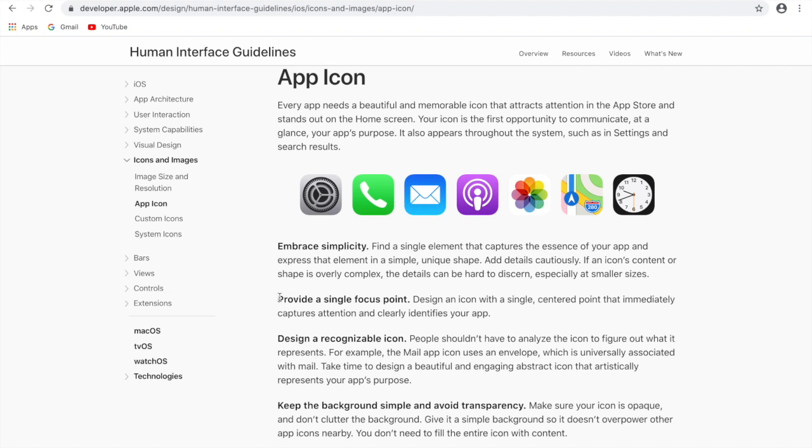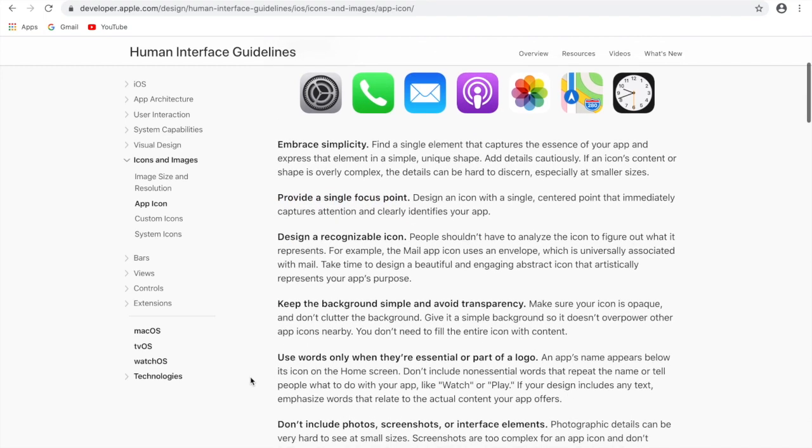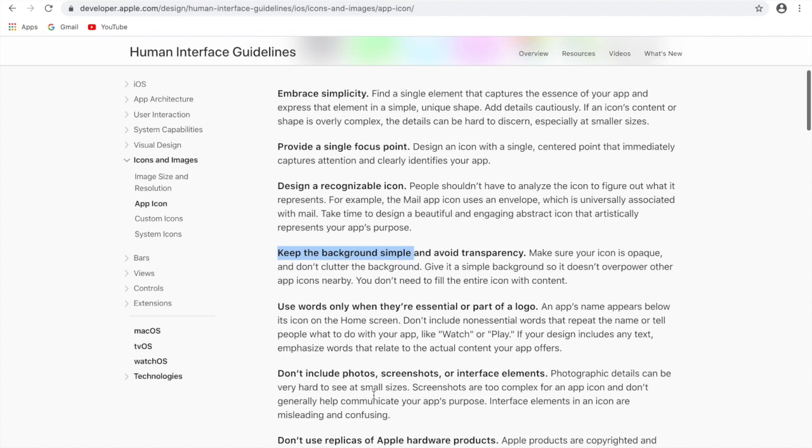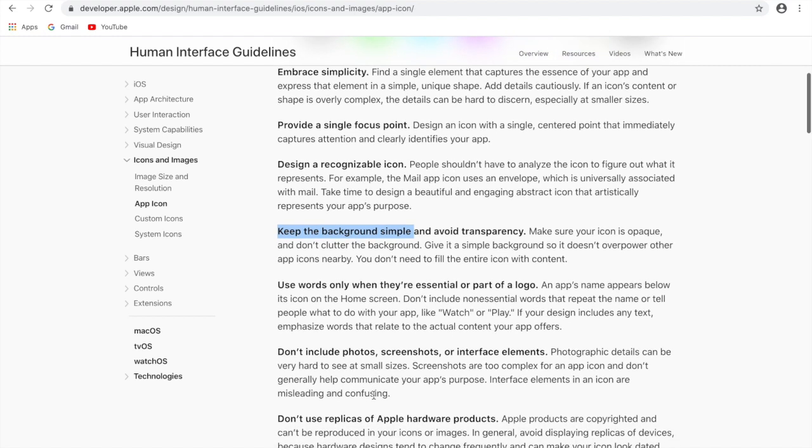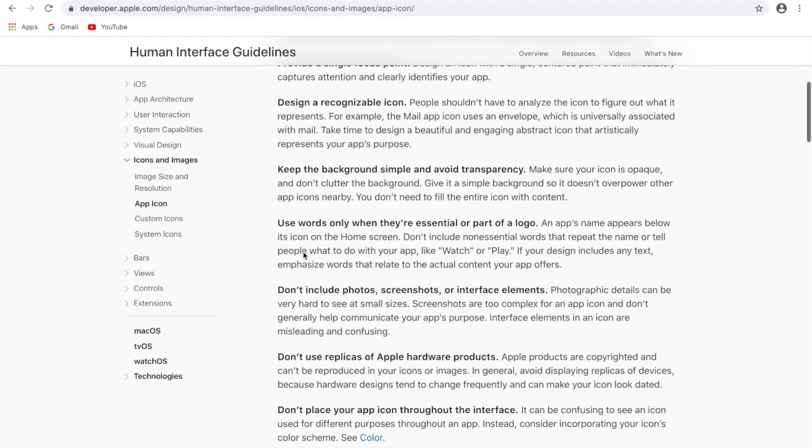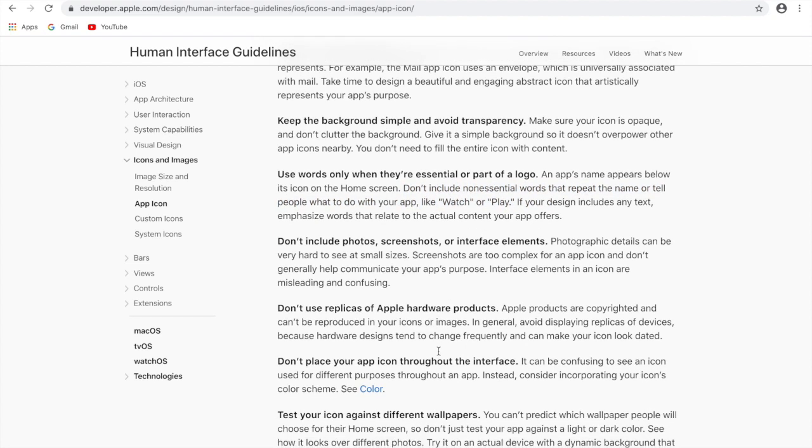So Apple basically says to embrace simplicity and provide a single focus point. Even in these app icons, you can see that there is just an envelope and just a clock as a single focus point. And your background should be simple. Don't make it overly colorful, and don't add a lot of content in your background. Just keep it simple, and avoid using text. Text scales really badly, so don't use text in your icon unless it is really necessary. Just use an icon that is recognizable.